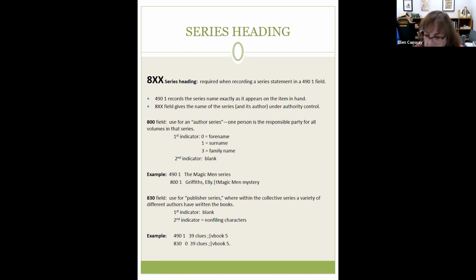And as an example, I've chosen the kids series 39 Clues. That is a publisher series because I think each volume has a different author. So this is how you would enter that information. And again, you need to observe the correct use of the indicators.